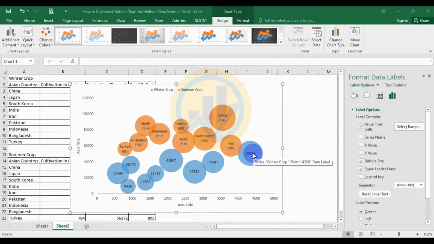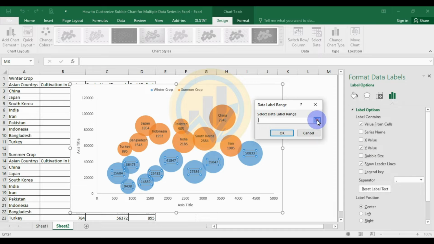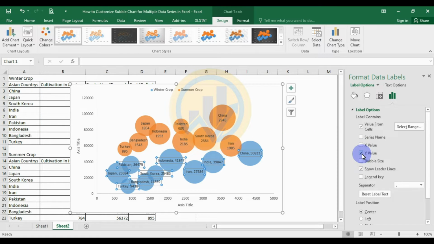Next for the winter crop, select the data labels, select Value From Cells and select the winter countries, China to Turkey. Then click OK. Then also untick the Y value and add the bubble size. The separator is set to new line.